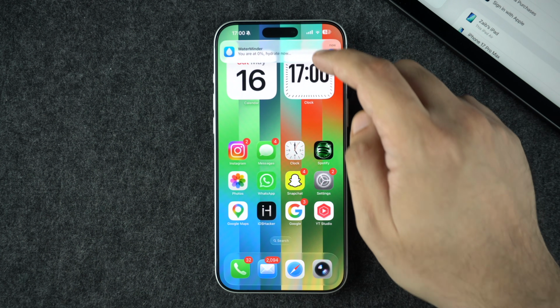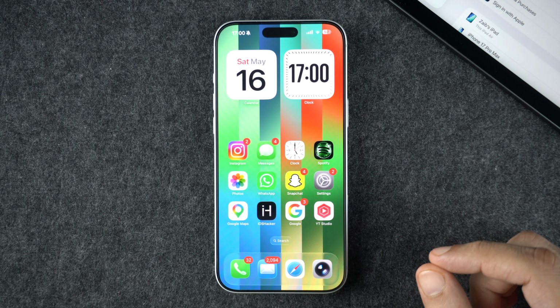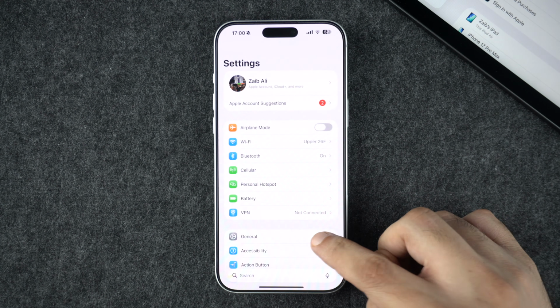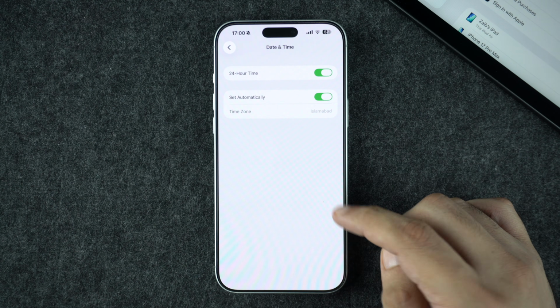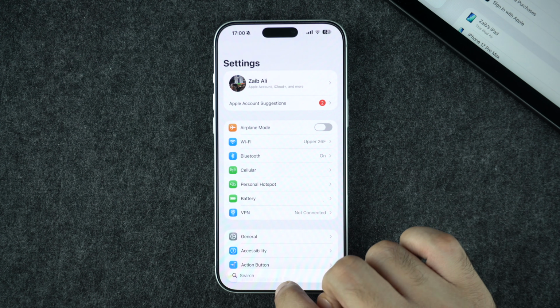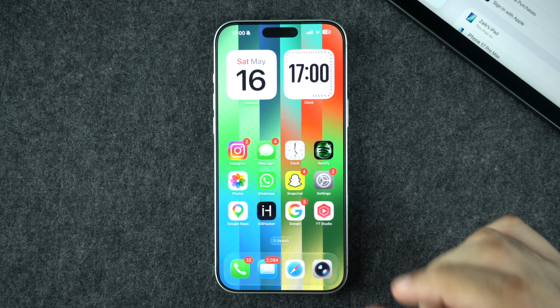Check your date and time settings. Incorrect date and time settings often cause verification issues. On iPhone or iPad, open the Settings app, tap on General, then tap on Date and Time and make sure Set Automatically is enabled. On a Mac, open System Settings, go to General, select Date and Time and enable Automatic Time Settings.